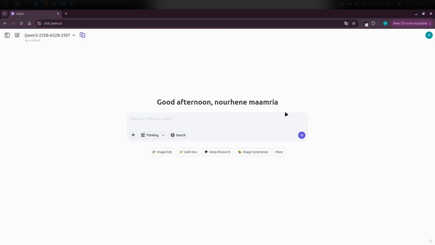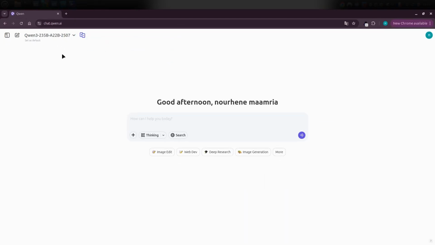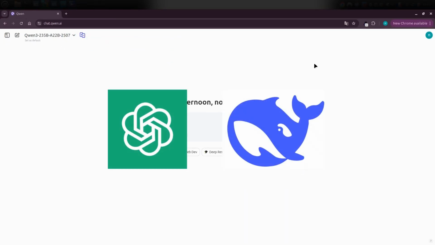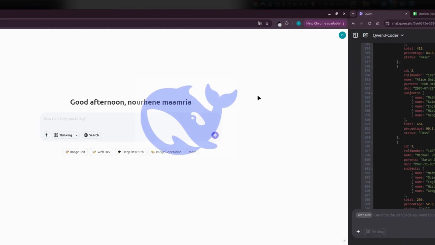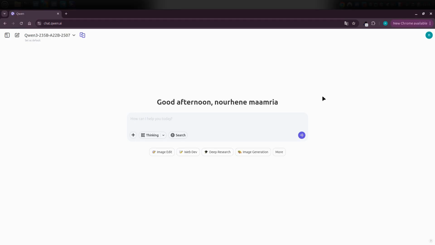To create your website, first open your browser and search for Qwen AI. This is a Chinese artificial intelligence platform similar to ChatGPT and DeepSeek, but I find its models much stronger than ChatGPT and DeepSeek because it provides advanced programming capabilities, making it much easier to build your project. With the help of this platform, we're going to create our website.